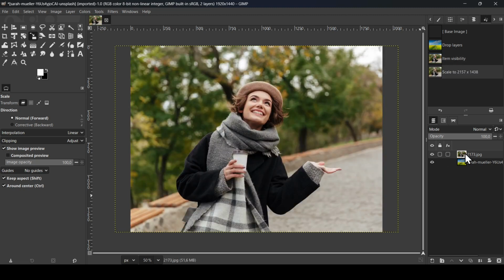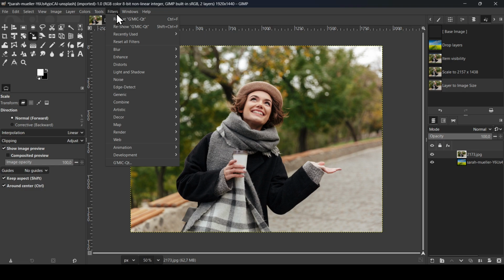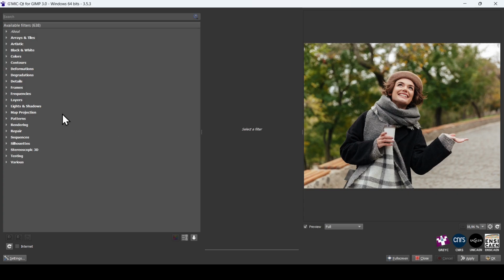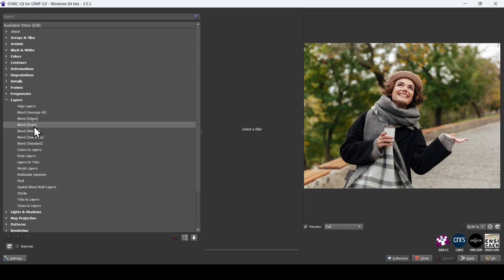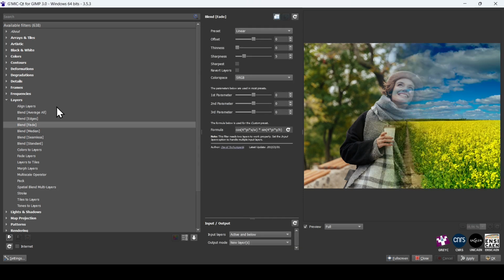And now right click on the women layer, layer to image size. And now go to filters and then select G'MIC. Now go down to layers, left click on the layers, and then select blend fade, left click. As you can see, it will fade one image to another, one layer to another.